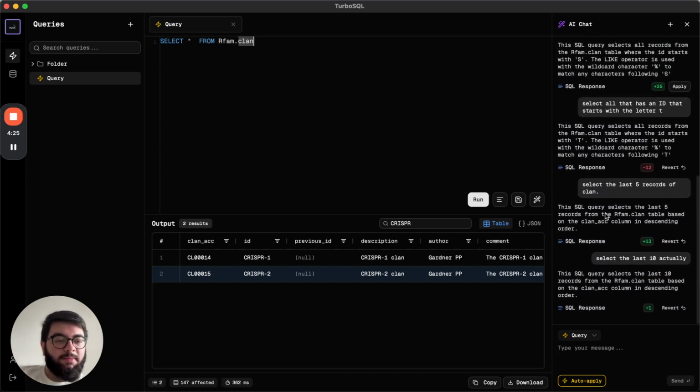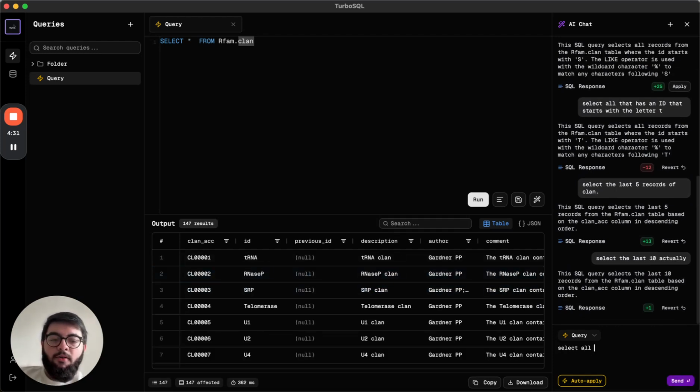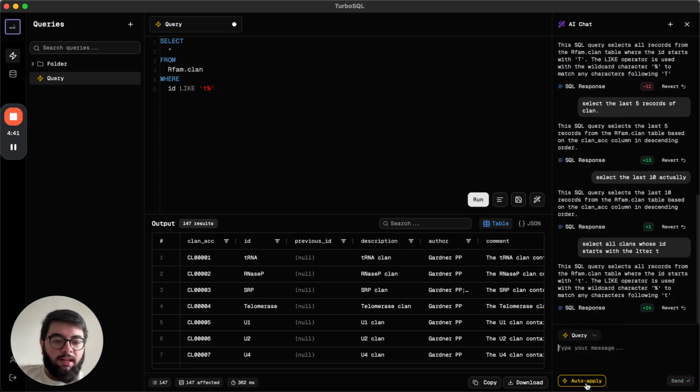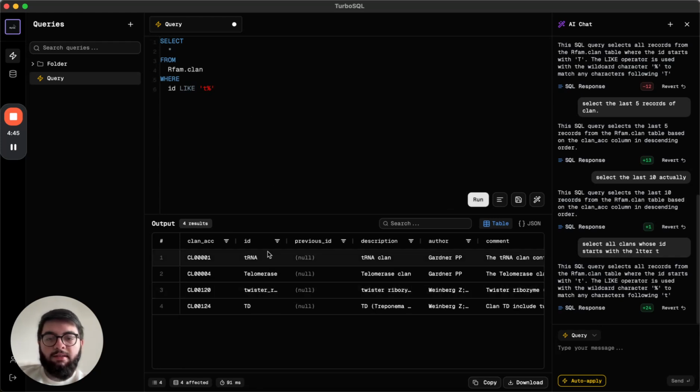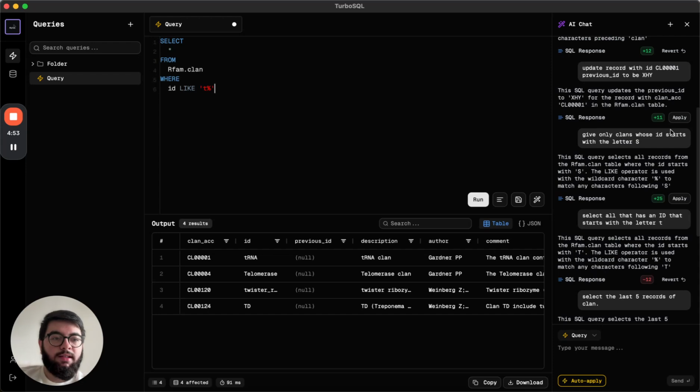I already have some tests here, but let's say I want to select all clans whose ID starts with the letter T. I can run it, and since it has the auto applying on, it auto applies. I can just do Command Enter, and boom, it ran. That worked. I can revert back to any point of the conversation as well, just like Cursor does.